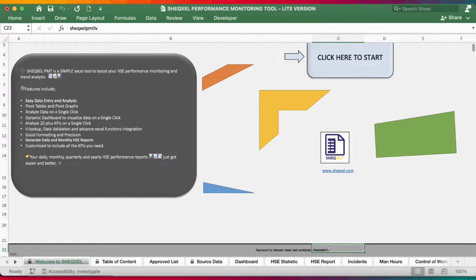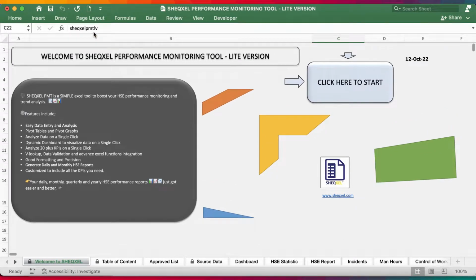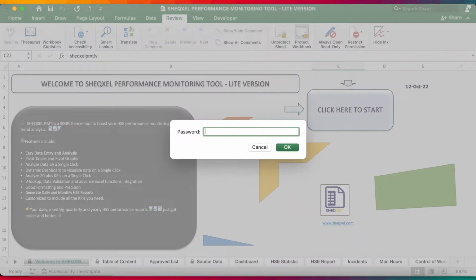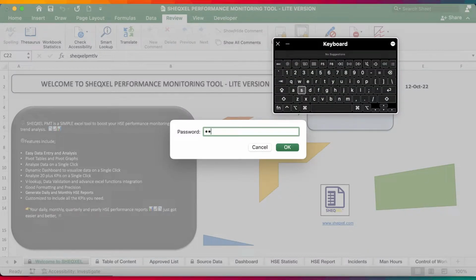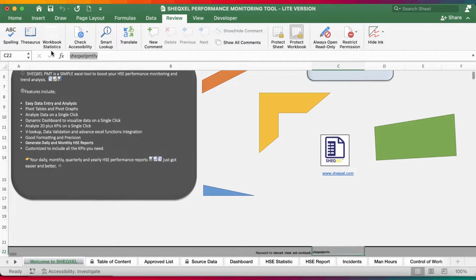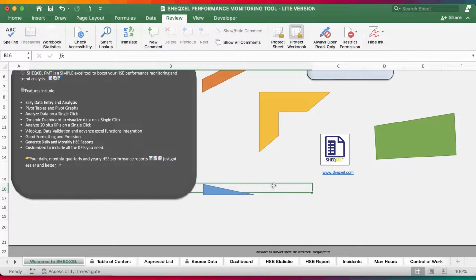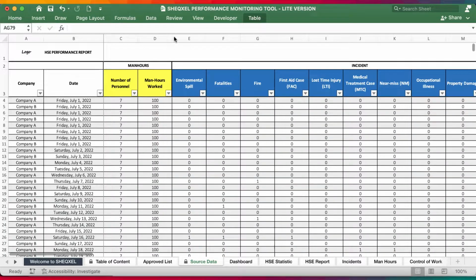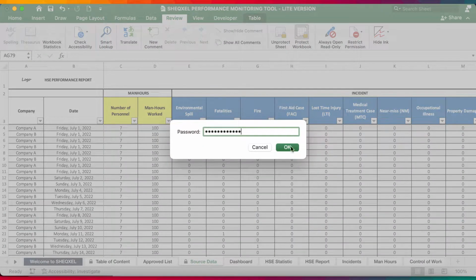So I'll select the formula right here so that it pops up in the formula bar. Then I could see it, and I click on unprotect worksheet. Now I'll quickly enter the password. All right, that's SHEQXEL PMTLV. Now that I have this unprotected, I could grab the password and do Control-C so that I've copied it and could paste it. I could just come here and unprotect this sheet, because I'm going to make changes to this sheet.